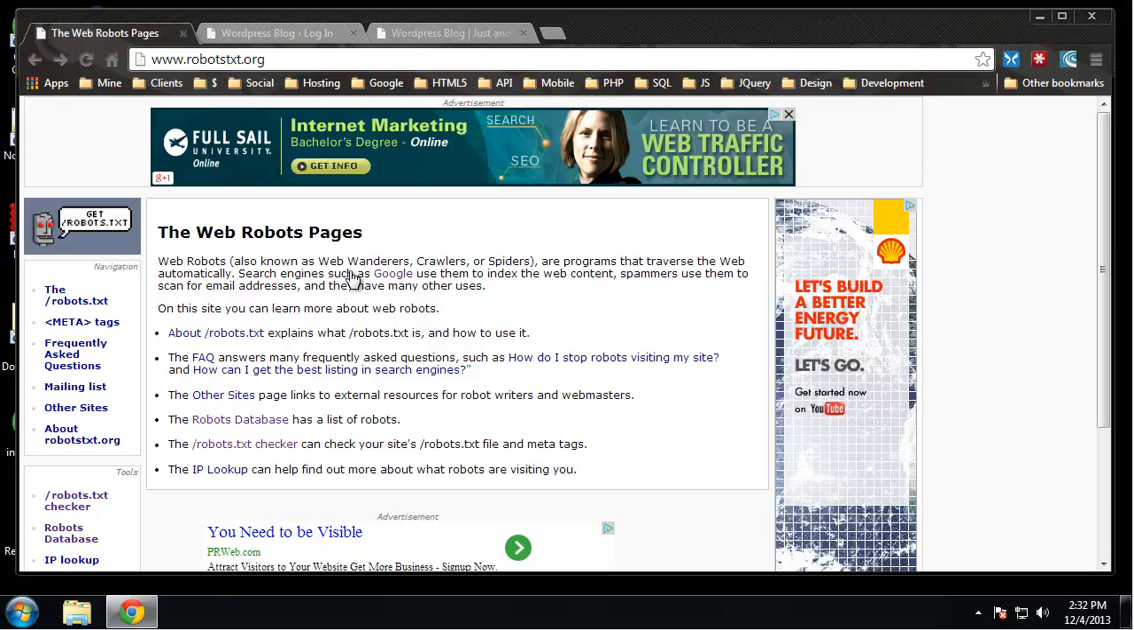So we don't want robots scanning, let's say, the admin directory. We don't want that indexed in Google, so we can block that from within a file called robots.txt.